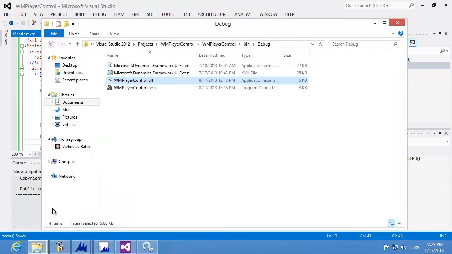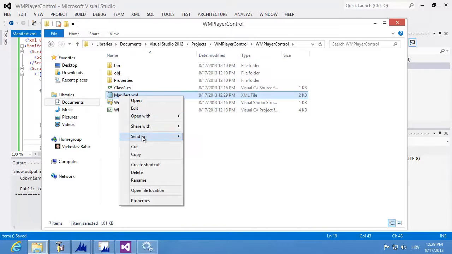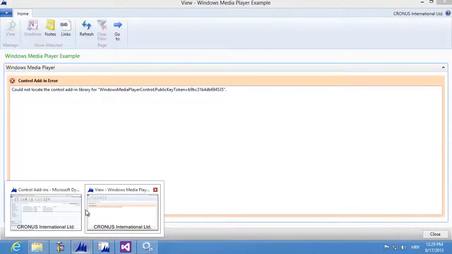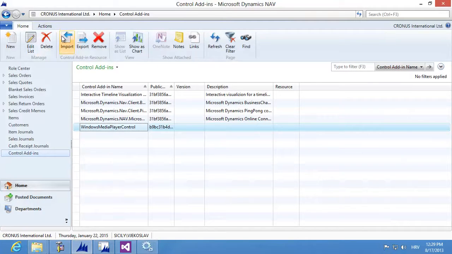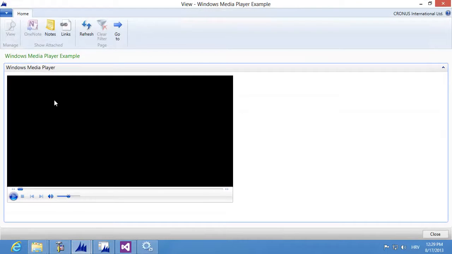So I'm going to create a new resource file. I'm simply zipping the manifest into a zip file, then I'm importing the resource into my Windows Media Player control, and I'm trying to run my page. So here I have a Windows Media Player object embedded. So let me now actually do some other work to load my content and to actually script something into here.